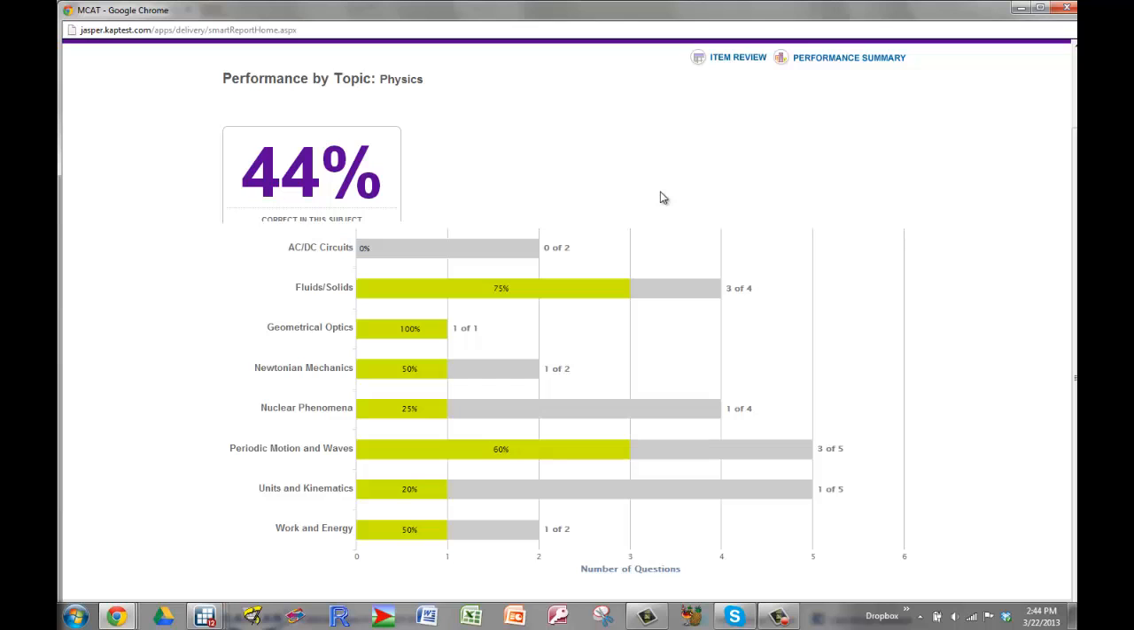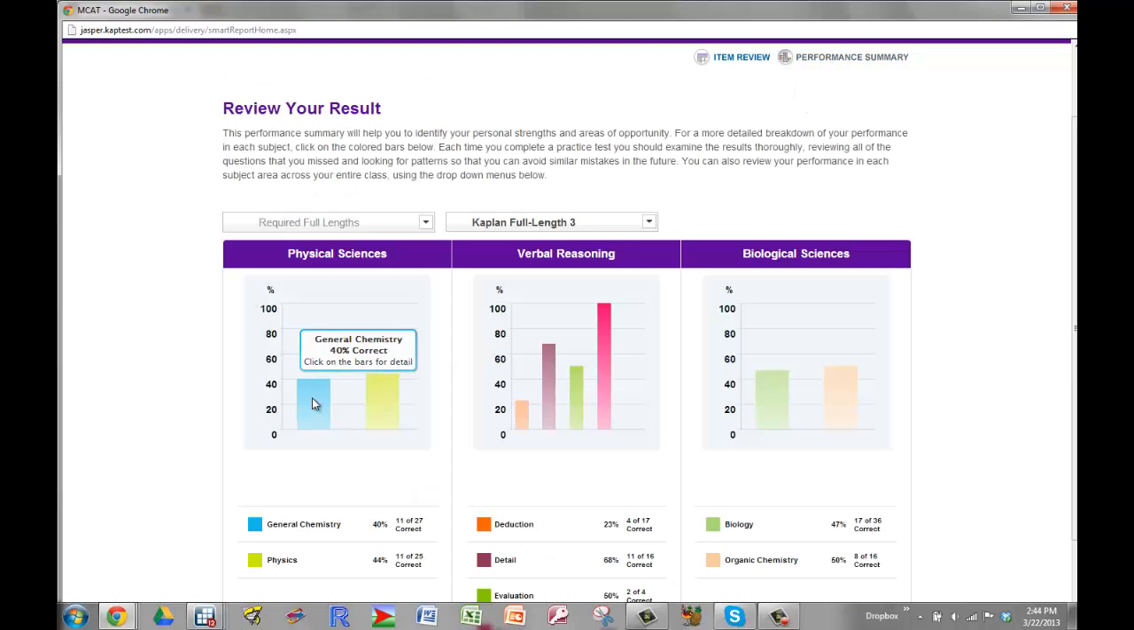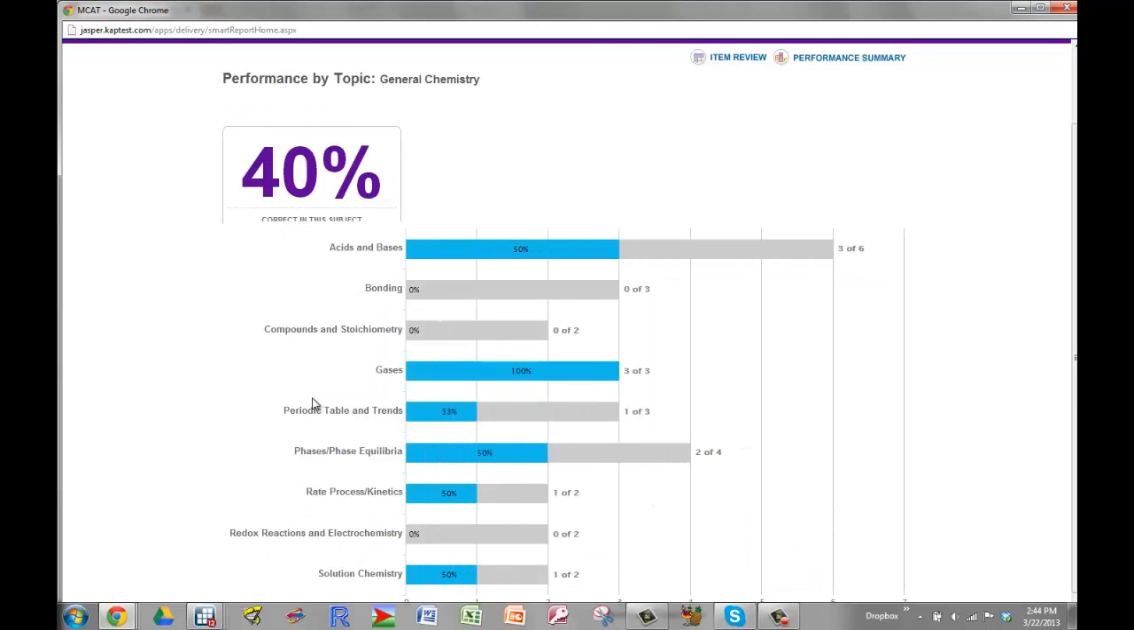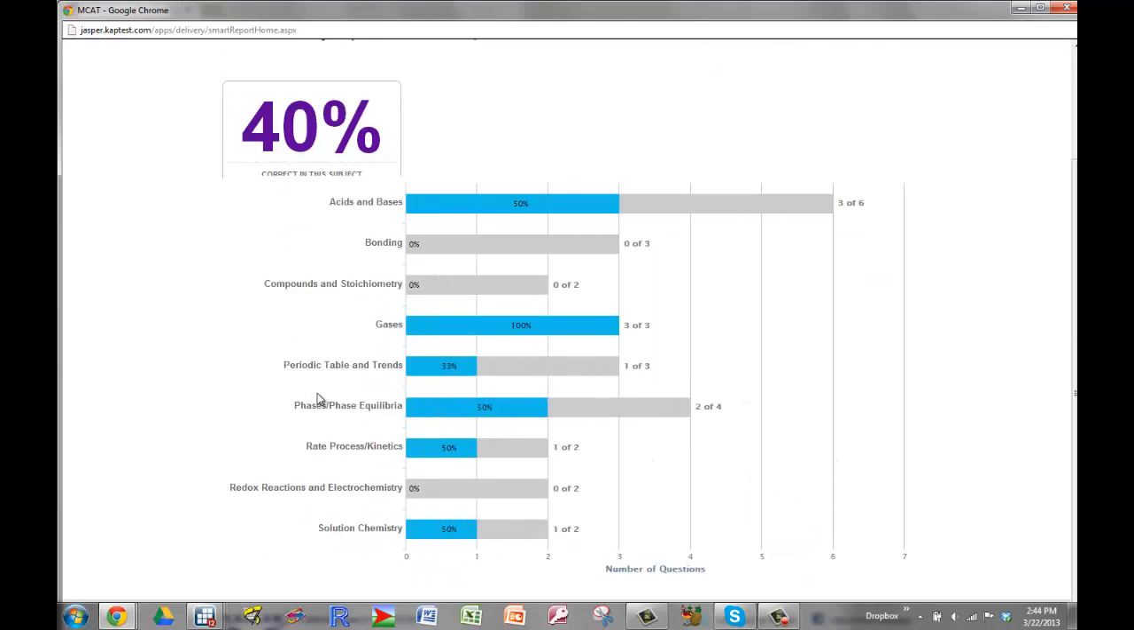And this is how you go for each subject. You can click back on your performance summary, go to general chemistry, and do the exact same thing. What do you think would be the 3 worst topics here as long as questions were greater than 1?